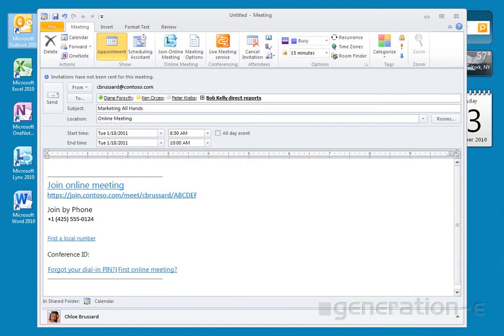You can leave the meeting location as online meeting, or add a conference room to the location box if you have people attending in person. And don't forget to add your meeting agenda above the dotted line. Now it's time to customize your meeting options so you have more control over your meeting. Click Meeting Options right here.